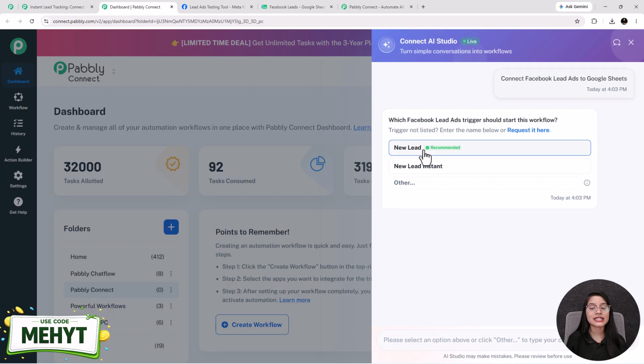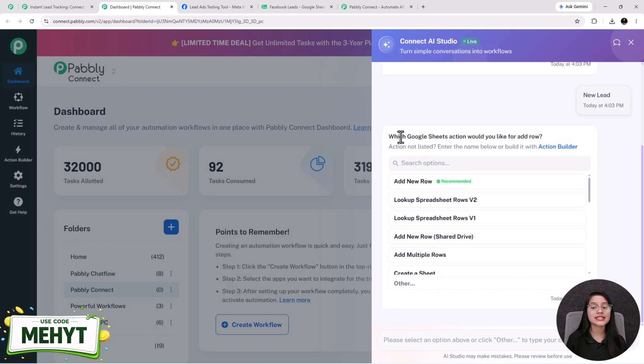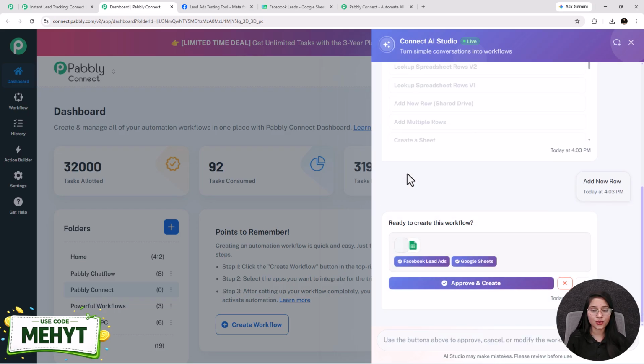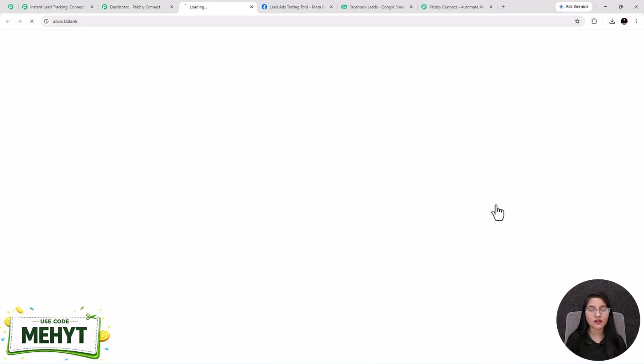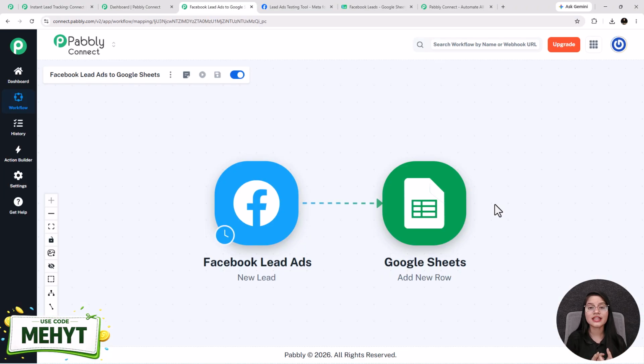So I'm selecting it as new lead, and next it is asking me about the action application, as in which Google Sheet action would you like, for add row. So I'm selecting it as add new row, and see, within a second my workflow is created and it is asking me for my approval. So I am clicking on this button and it says that workflow created successfully. So I'm going to open this workflow. Look at this, I got the exact applications that I want, that is Facebook Lead Ads and Google Sheet.